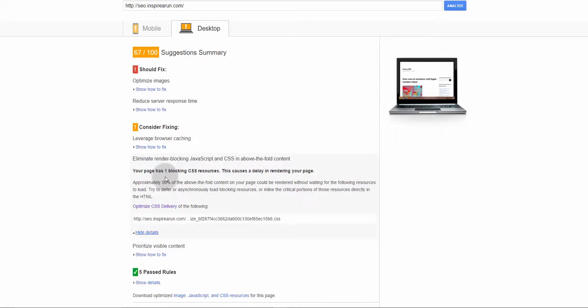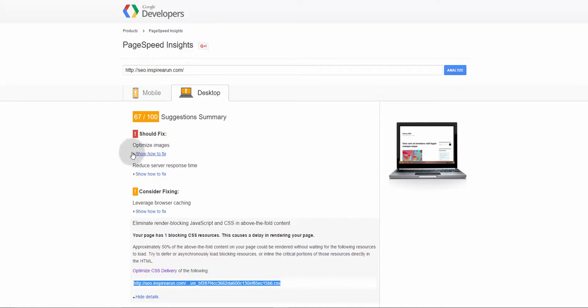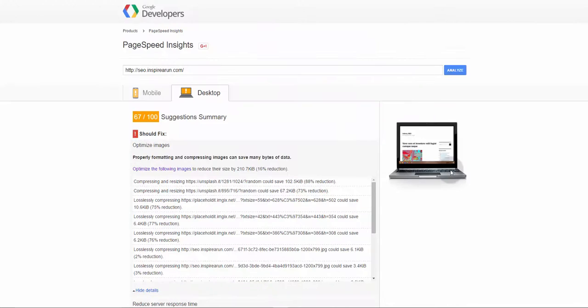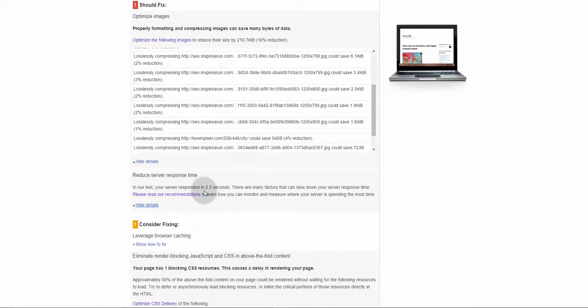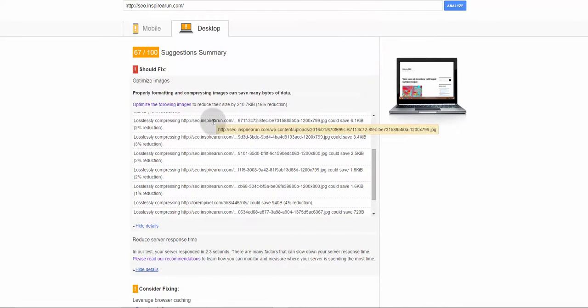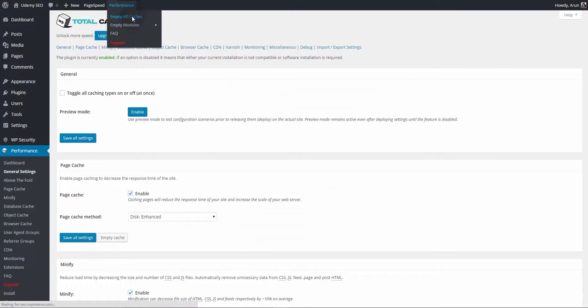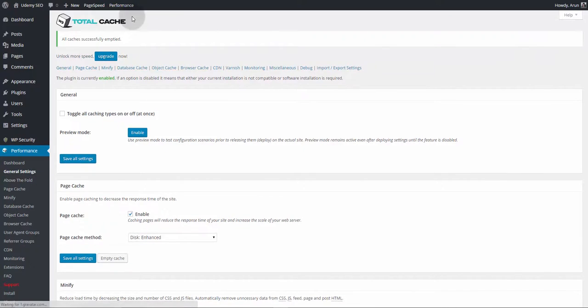Now eliminate render blocking has come down to consider fixing because all the JS or JavaScript files and CSS files have been removed. Instead, there is only one file which is combined by our Autoptimize plugin acting as a blocking CSS resource. Also, PageSpeed asks us to optimize our images and reduce our server response time. Once our cache files have accumulated, this response time will decrease to 0.3 seconds. Then the only thing that we need to optimize is our images. So let's empty all our caches and let's rerun our page speed analysis.